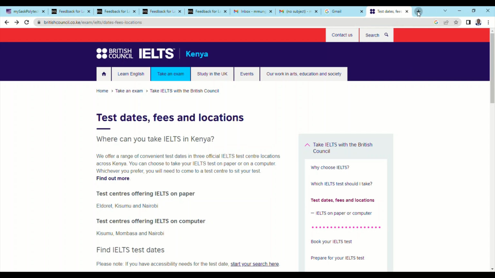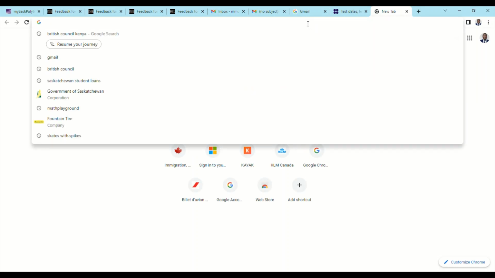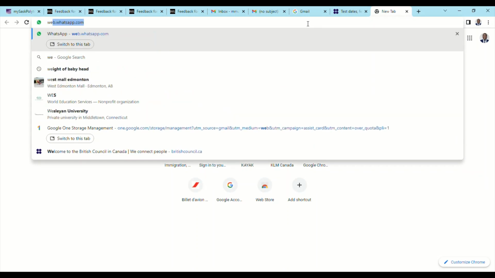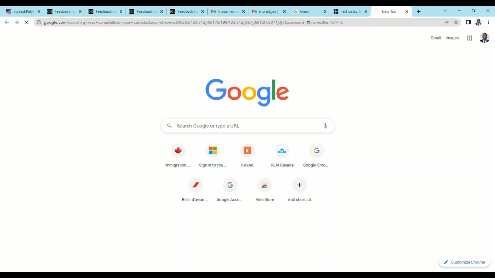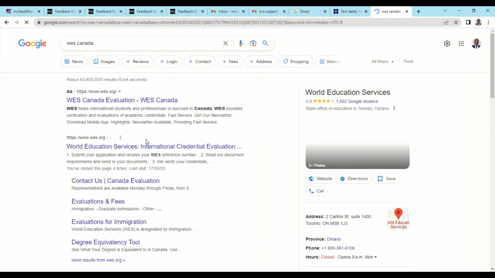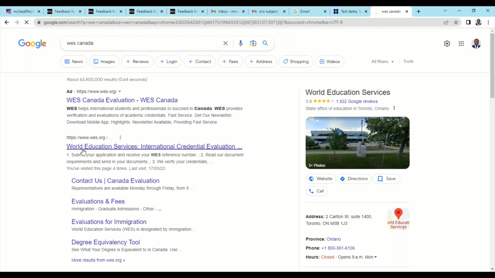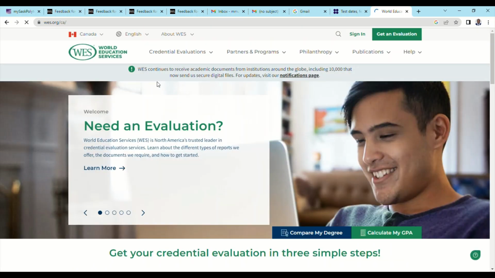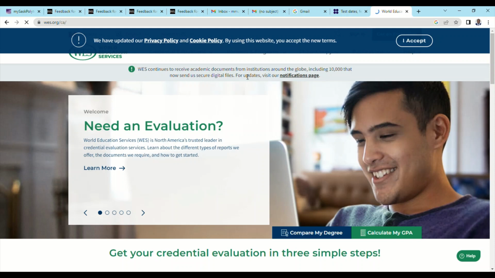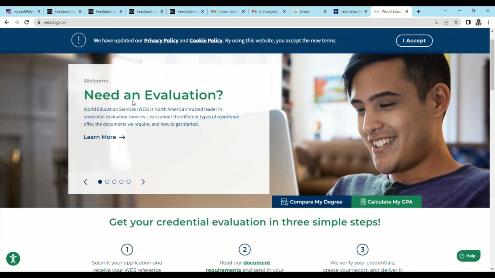So the next thing we need to go through is the WES. So we'll go to WES Canada, and it's www.wes.org. So you can come in and click in there. So it says WES continues to receive academic documents from institutions around the globe and so on. You can read all that. So what you need is you need an evaluation.